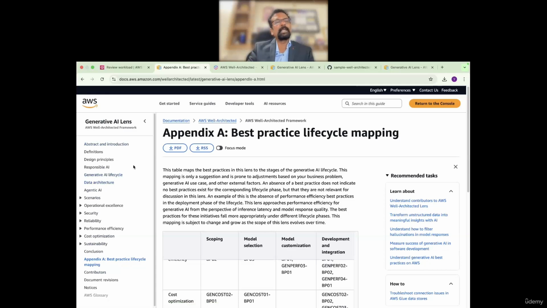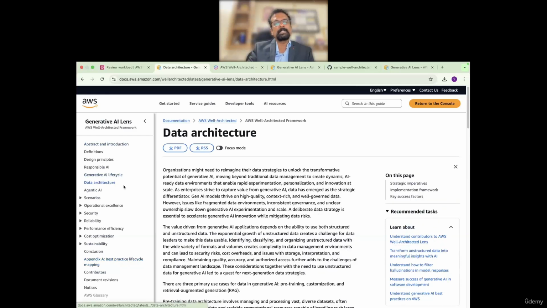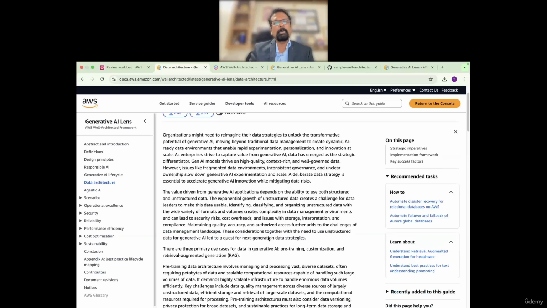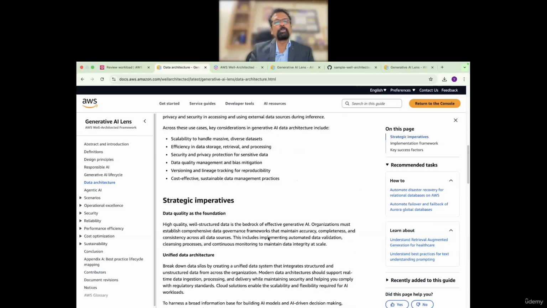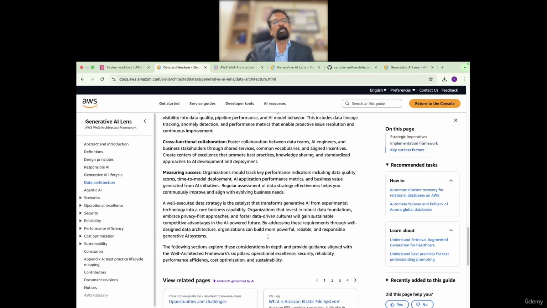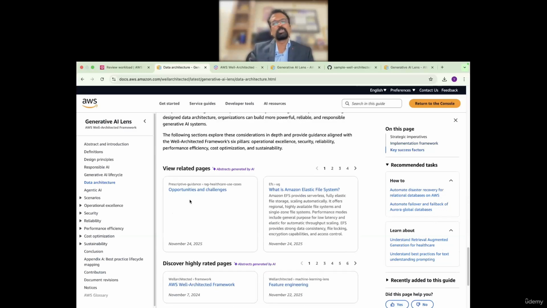And the Gen AI lens also covers the data architecture, because not all foundation models come with very rich data, but it's also important for you to understand how useful that data is for customization and creating custom models. How do you do it? How do you relate this data? That information is also part of the Gen AI lens.